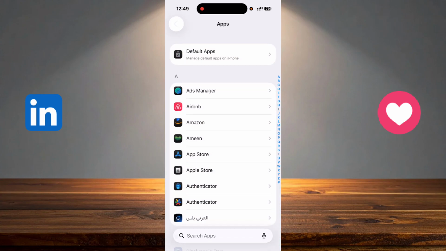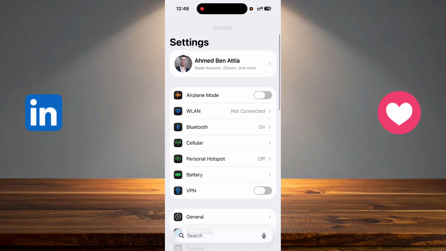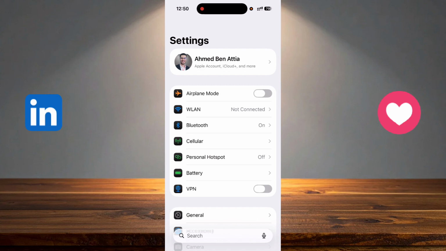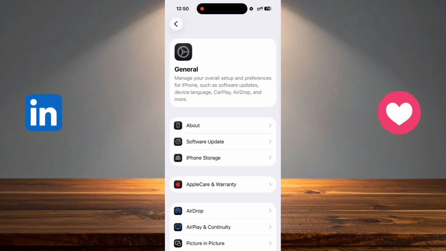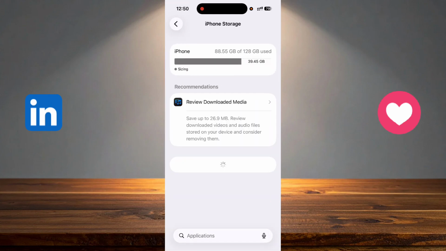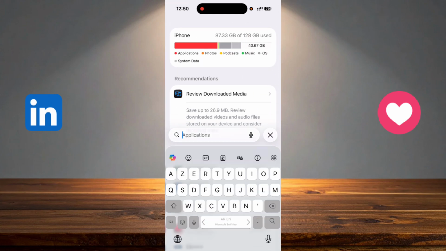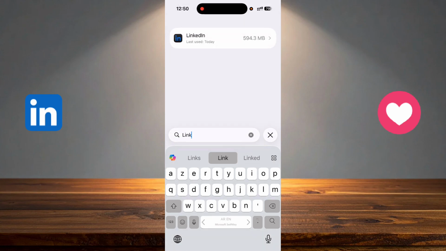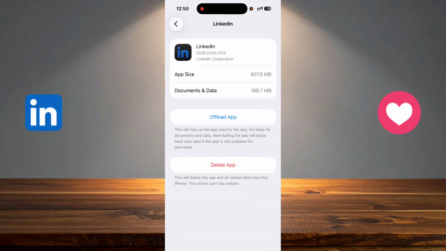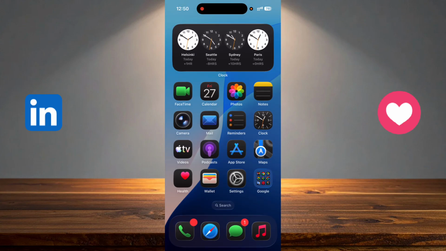And after that, if the app is still not working and you can't send messages, you should go to general, and after that iPhone storage, and here look for LinkedIn. Click on LinkedIn and click on offload app, and that will delete the data of the app from your phone, and after that you have to install the app again.